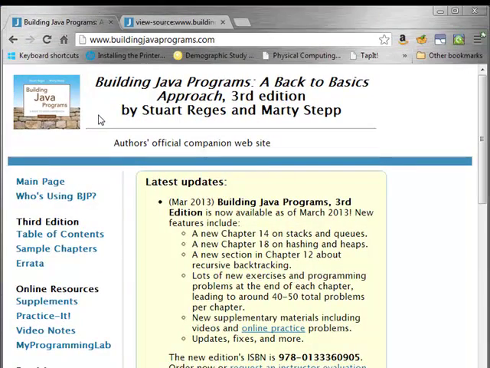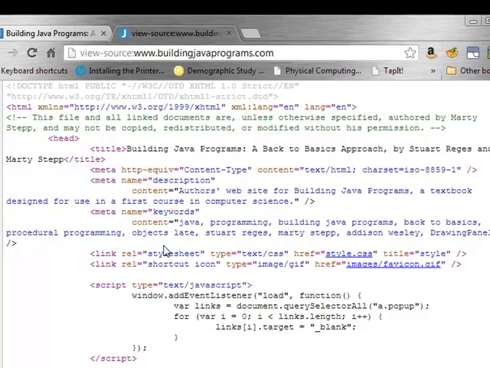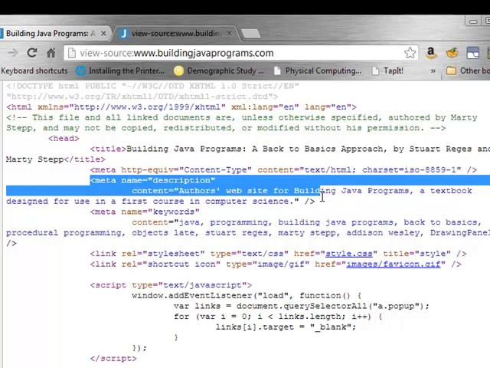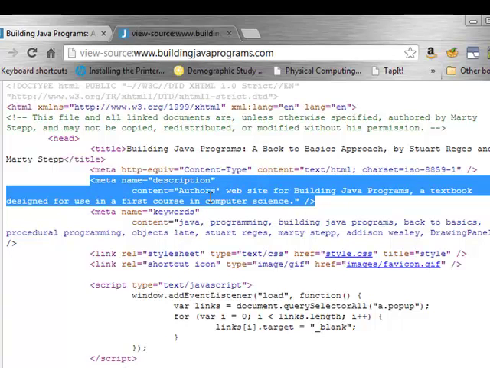If you go over here to the browser, this is a web page that one of the authors of one of the books in the class did. And so this is their page about one of the books that they created. If you go over here and view the source of the page, you'll notice they put in their meta tag description, and that's right here. It says the content is author's website for building Java programs, a textbook designed for use in the first course in computer science.